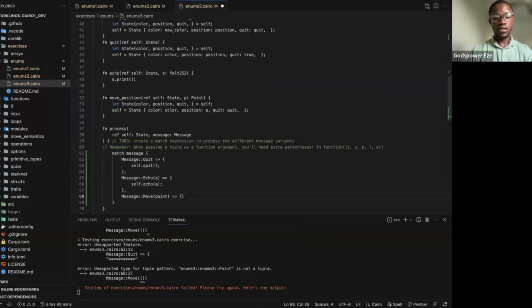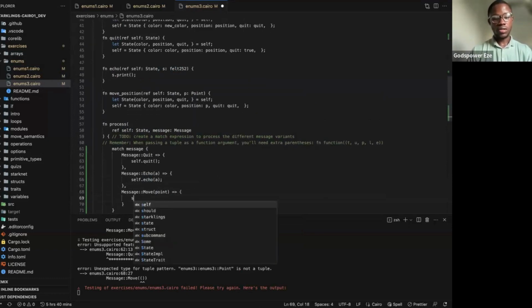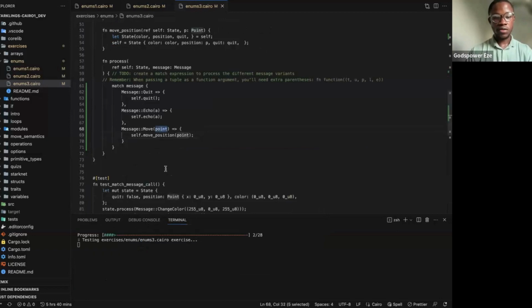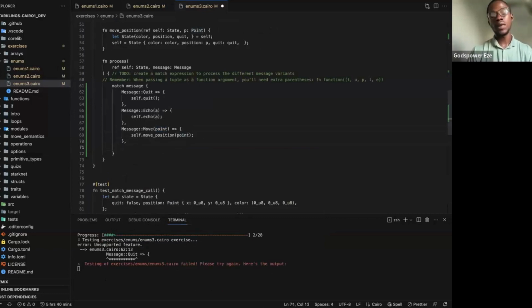So we can quickly just do this, self dot move position and passing point. So these values are arbitrary, so that it doesn't confuse. These values are just generated. It's not a variable or anything. Just give it a name, because we know that we're expecting it. All that matters is the type you get.